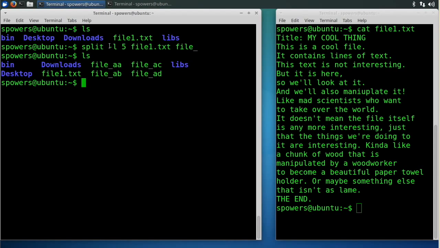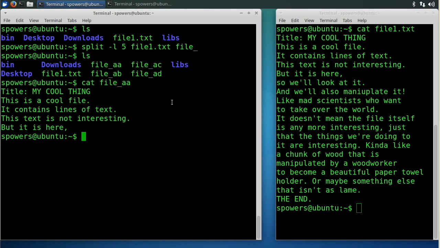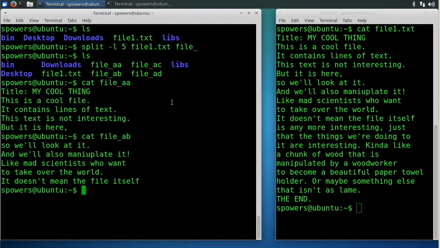We see split -l 5, file1.txt, file underscore is the prefix, and so now we have file_aa, ab, ac, and ad. So now what does that mean? Well, it's split it into 5-line chunks. So if we cat file_aa, sure enough, there's 5 lines of the text. You can look over there on the right and see those are the first 5. And now if we cat file_ab, it's the next 5 lines.